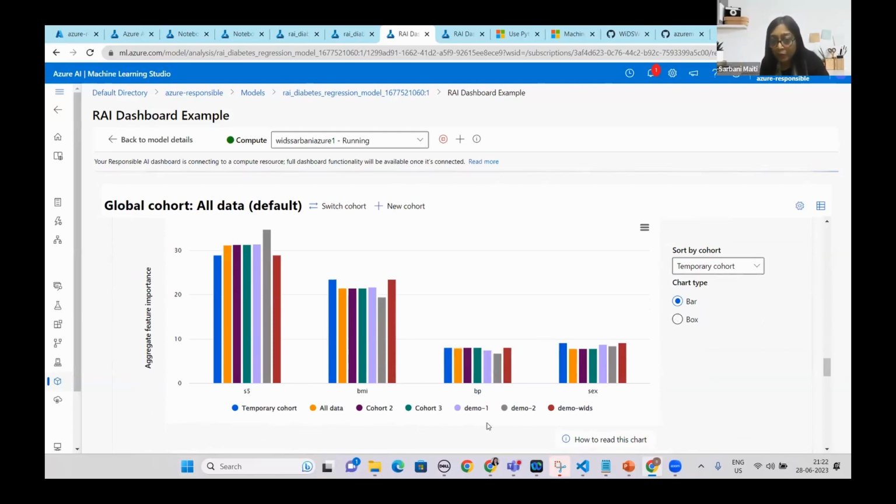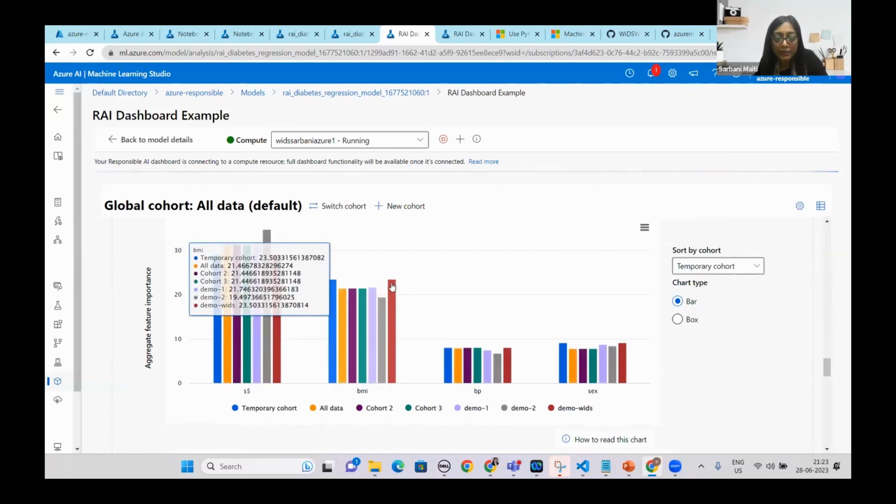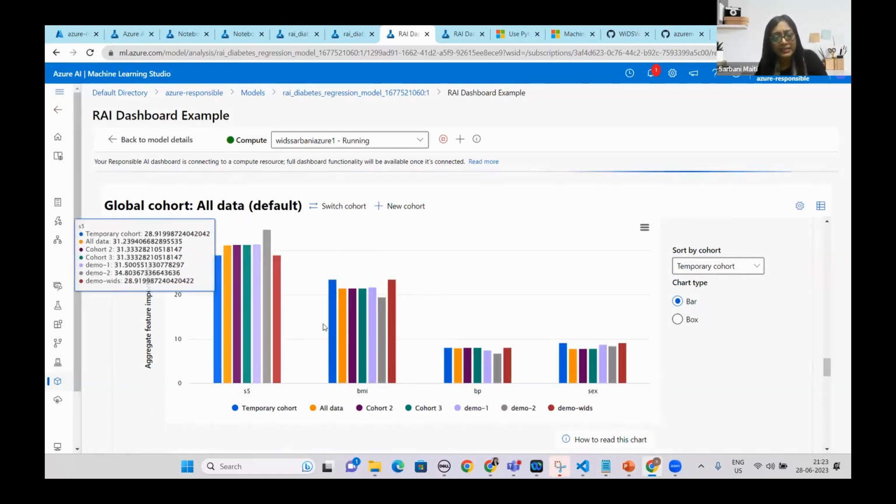Again, cohort by cohort analysis is done here. Here we can compare each cohort. So S5 is kind of important for most of the cohorts. And then BMI comes, the next feature is kind of similar. Some here and there, some kind of spike here in the red. For one particular cohort, BMI is quite high. So the trend is similar, I can see.